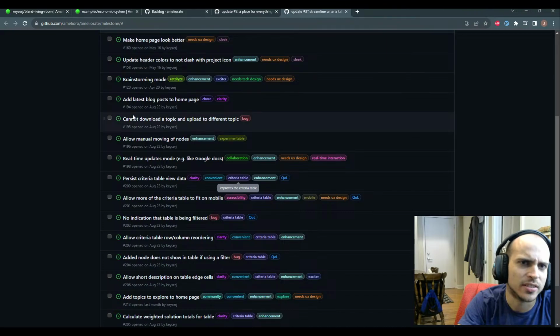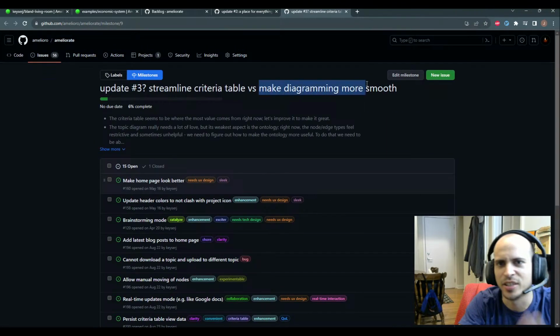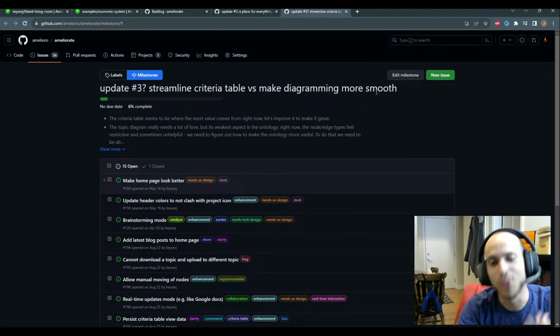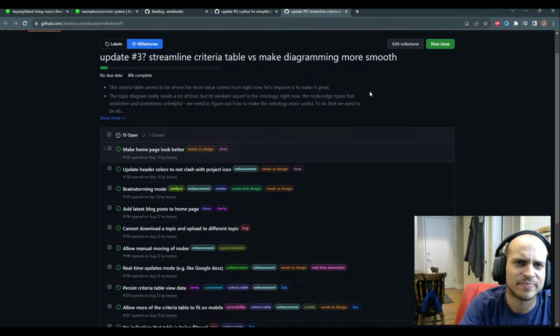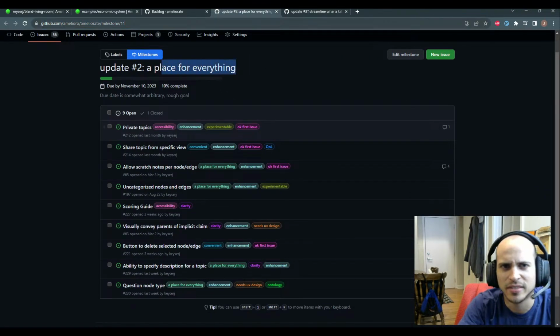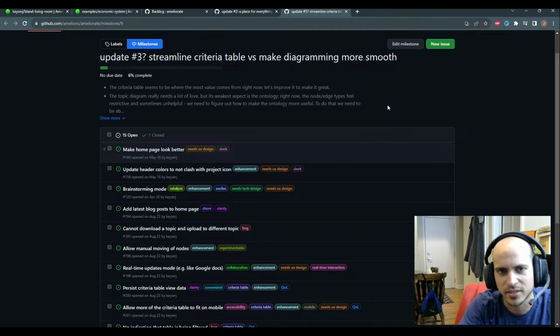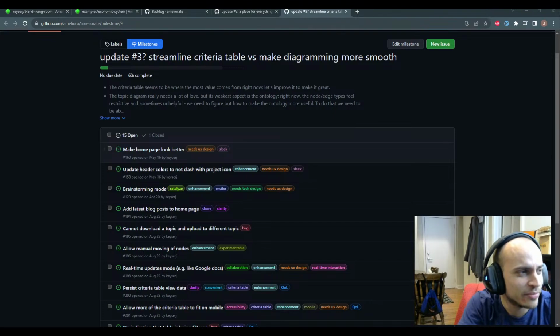Another option is focusing on making the diagramming even smoother. Because with the next update, we're just focusing on making sure that you can add everything you want, but not necessarily making it super smooth yet. Just because of priority. Obviously, I want it to be smoother.